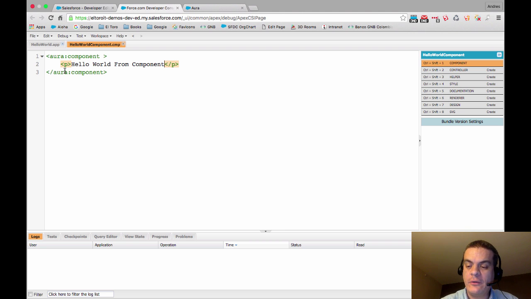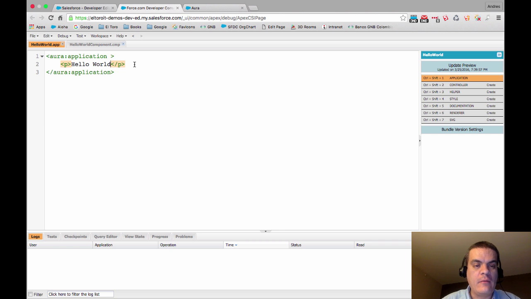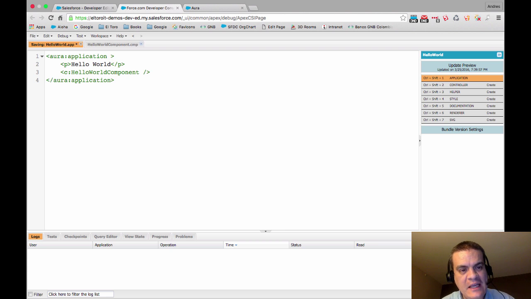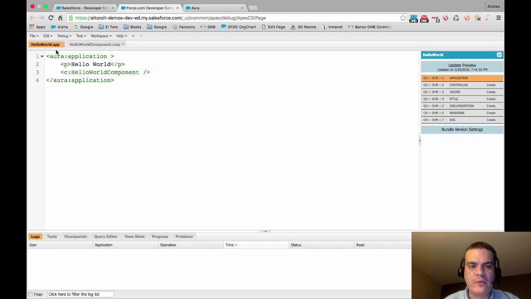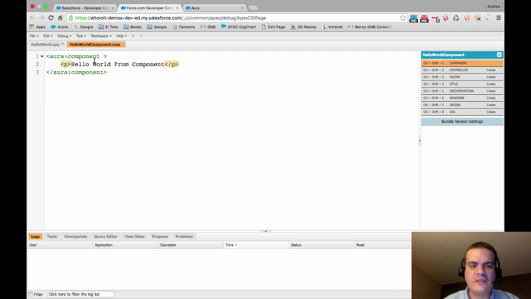Great question, Siri. Again, I'm glad you asked. Well, one option is to include the component that we just created inside our application. I'm gonna do c colon hello world component. We close that. If I save that, this tab refreshes and you'll see that we have a hello world from the application and we have a hello world from the component. So we created an application that includes a component, and this is the code for the component.